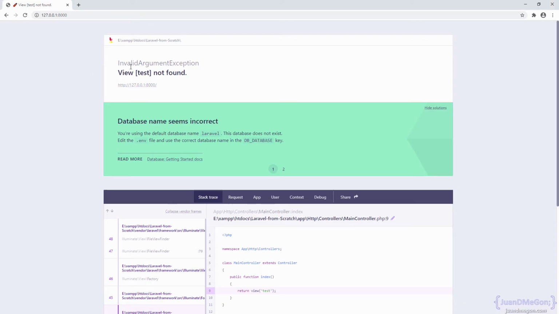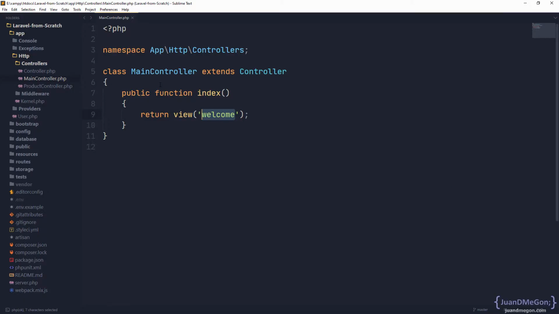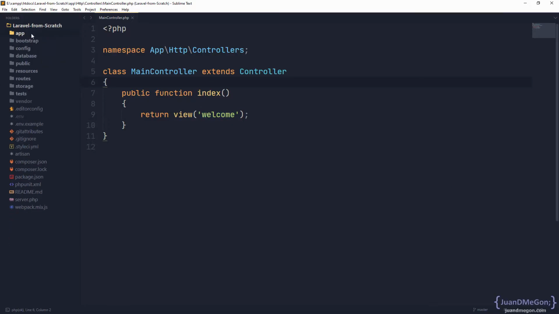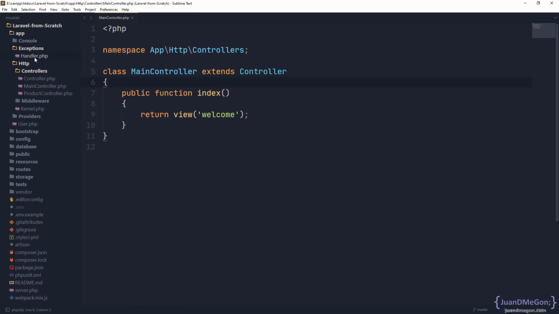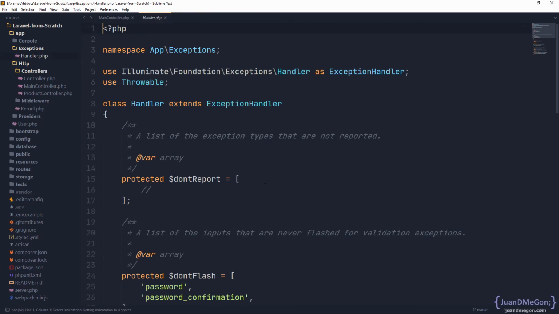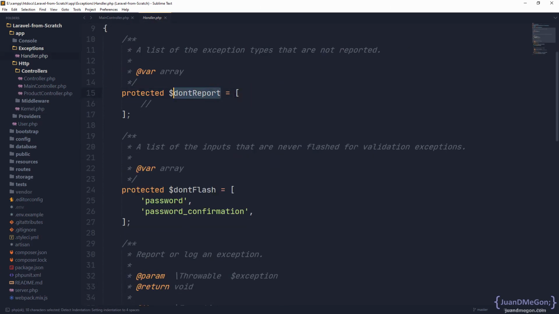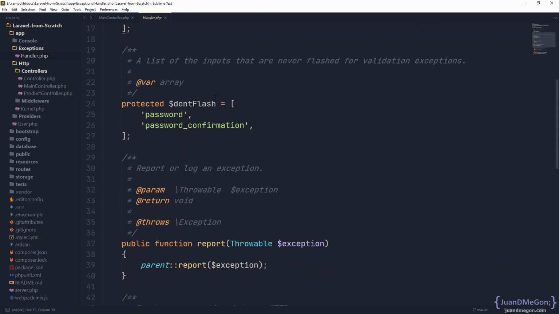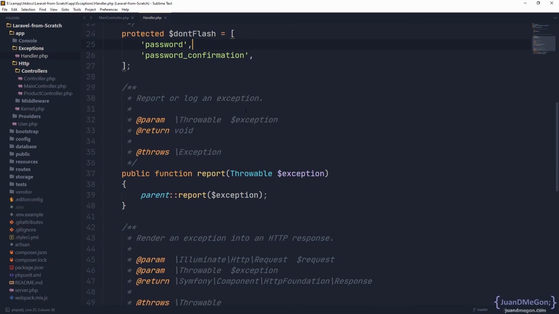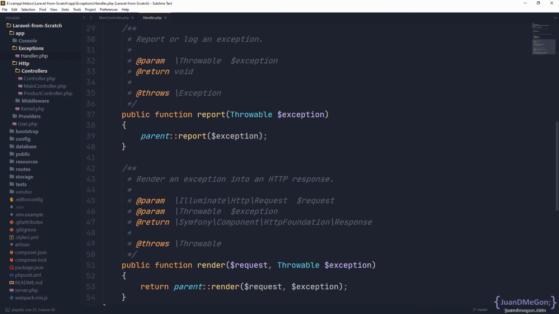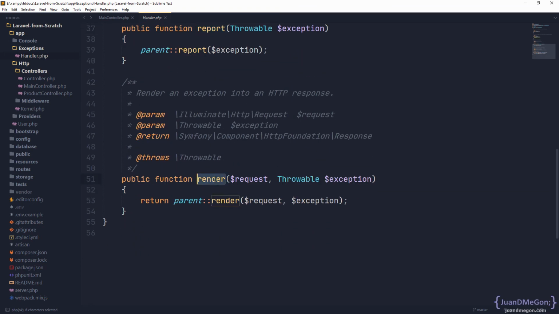So how is this view being returned to you? Well, there exists something called handler that you have inside your app folder, exceptions, and there is the handler.php. There, you have some exceptions that you don't want to report, some elements that you don't want to flash, for example, the password, etc. Don't worry about that. This is basically something that the framework is taking care of for you. But there are two interesting methods here, the report and the render.